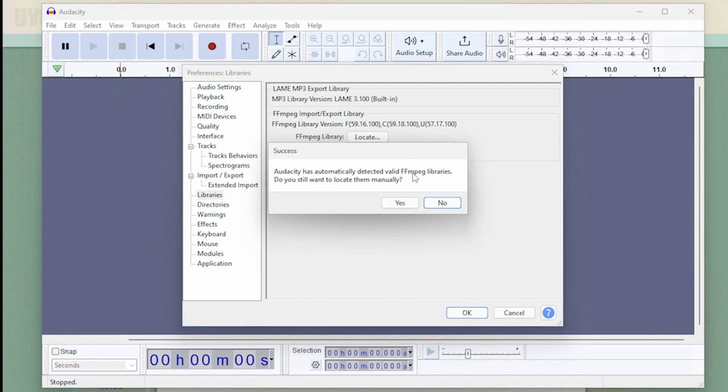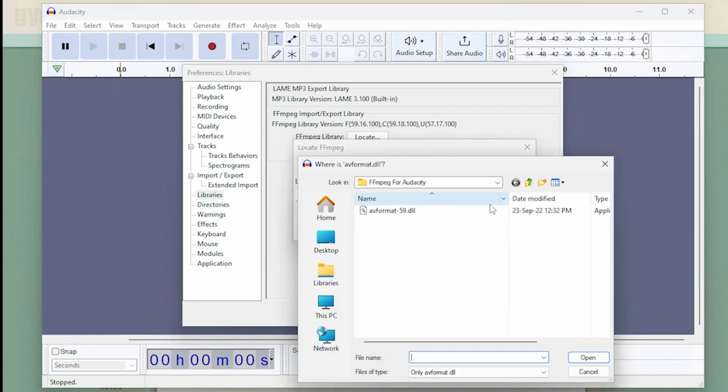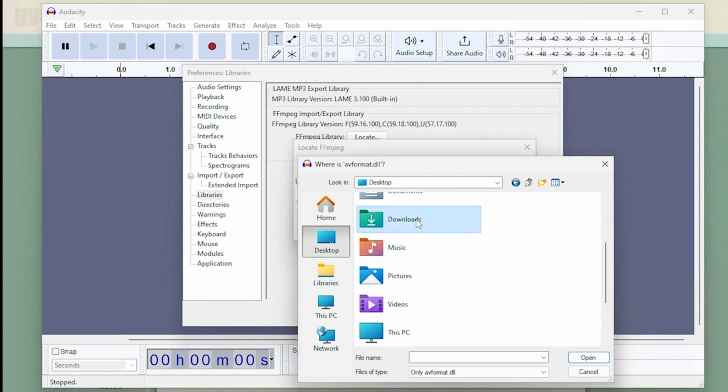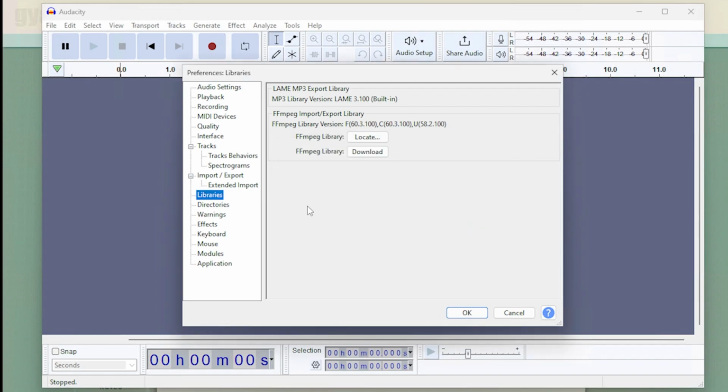We get the same question again. This time we do want to locate it manually and click the Browse button. Now navigate to the file in question. It is usually in the bin folder, and in here is avformat-60.dll. If you click OK, the version in Audacity updates, and you can now use the different version of FFmpeg.